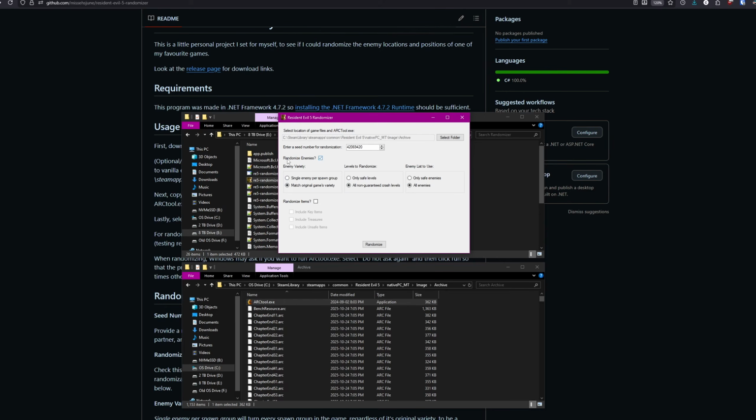Then choose all your settings. Randomize enemies will make it so enemies get randomized. These options are explained in detail on the page. Randomize items, same thing. For the most part, randomizing items tends to make the game pretty easy, because getting a bunch of weapons everywhere, weapons are pretty powerful, including key items into it is just kind of goofy. Including treasures just means you have a ton of money, and including safe items usually leads to some funny results.